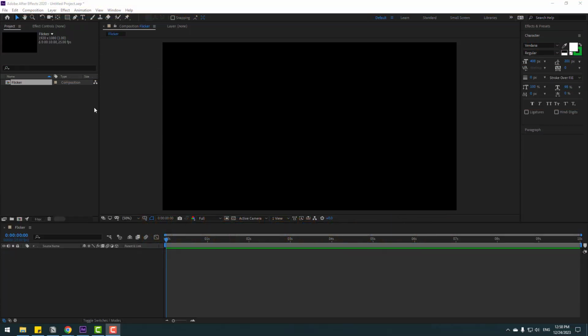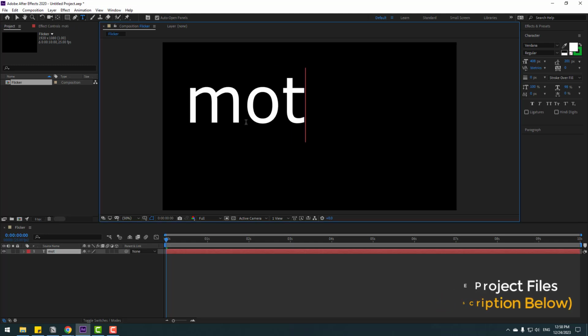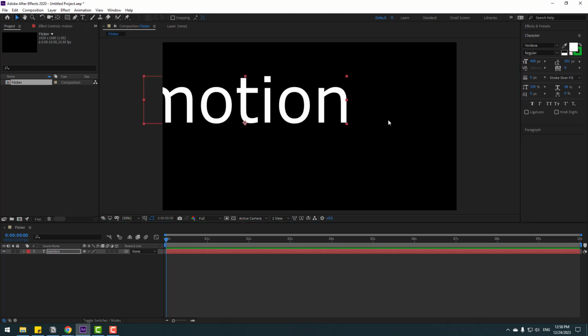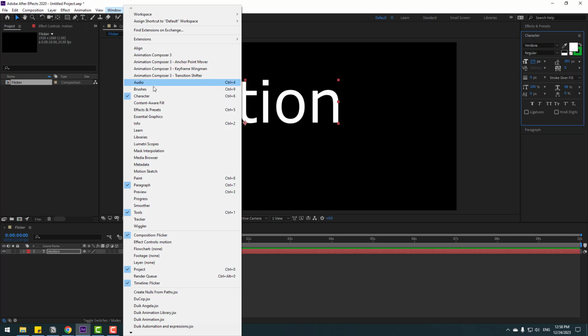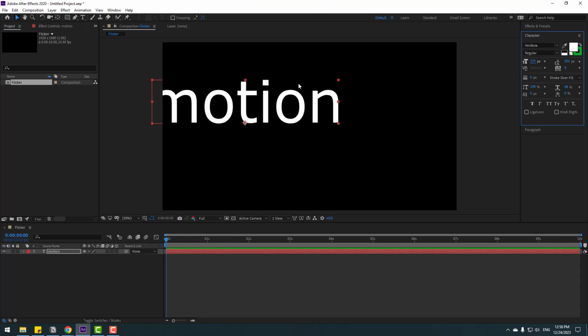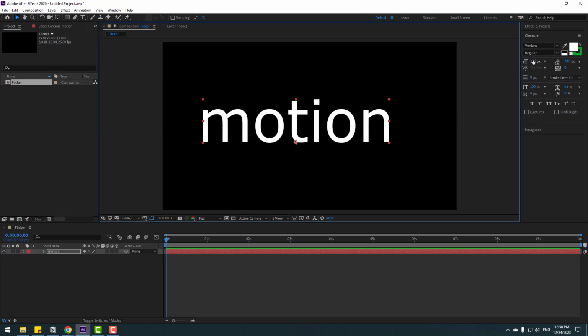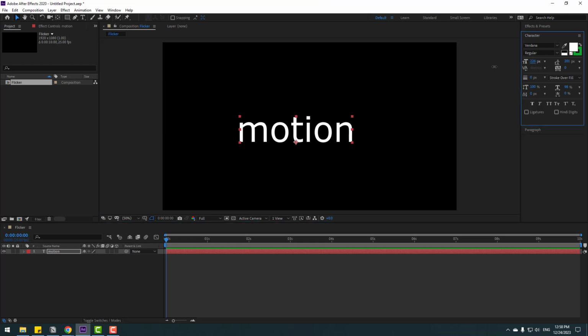So guys, welcome back. First, go to the text icon and let's write here "motion colorization tool" and change the font size. If you don't see this character area, go to Window and enable Character here, or press Control+6. So let's move to center and change the font size.